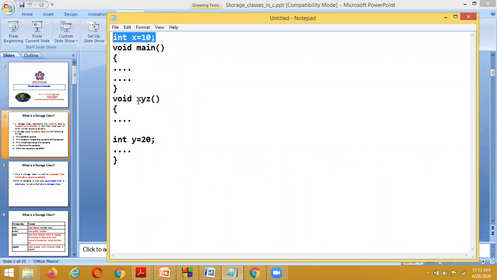If I am inside the main method and I try to access the y value, it is not going to be accessed. Why? Because the y value's scope is from the declaration to the end. From here itself the scope of y has been destroyed. This type of variable is called a local variable.